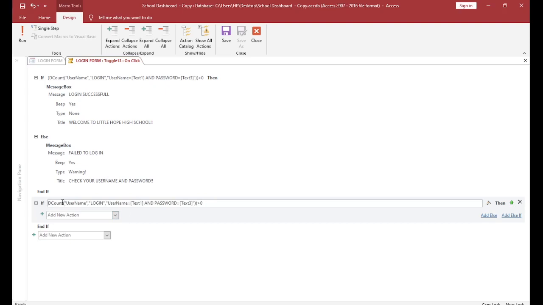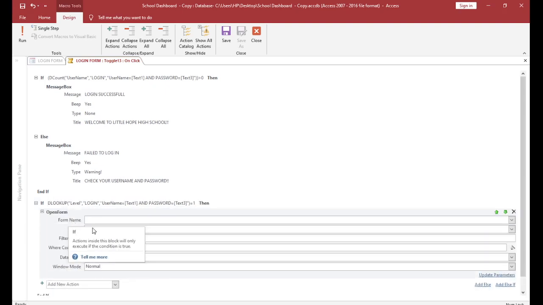Instead of DCount, it will be DLookup, and instead of username, we will say level here because we are checking the levels now. And you will remove one bracket from here. And instead of greater than 0, it should be equal to 1, which means if your level is equal to 1, then what happens here, again, we need to open the form. So open form and tab.